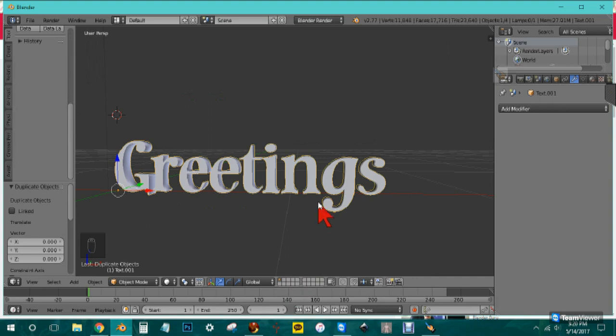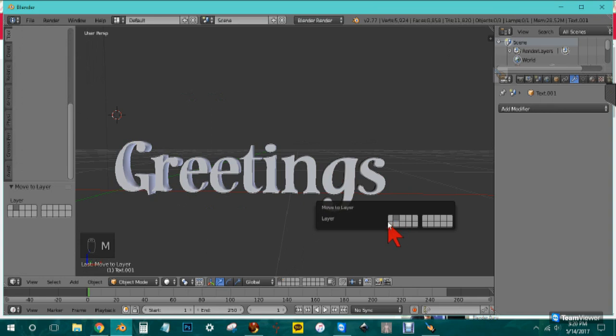So with my copy selected, I'm going to hit M for move, and I'm going to select the second layer box. And what that just did was moved my copy to the second layer in the stack of layers here. To tell if you have an object on a layer, you just look for the little orange dot. This is my original on the first layer, and if I click on my second layer, here's my copy.